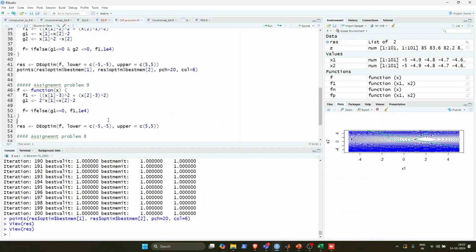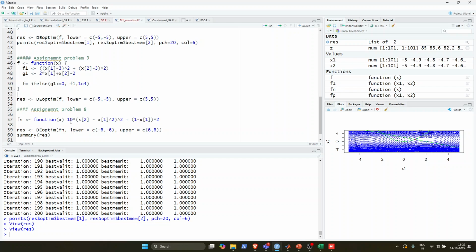Okay. So we'll move to the problem. This is the problem, right? 10(x2 - x1^2)^2 + (1 - x1)^2, right? So we have written that function. So here we don't have any constraints.